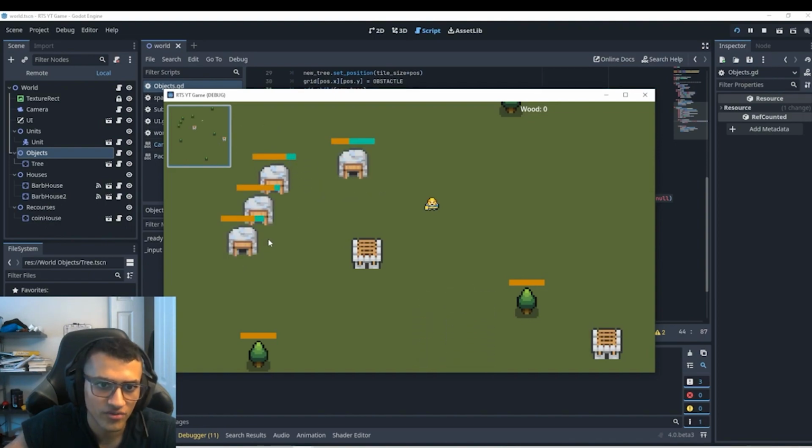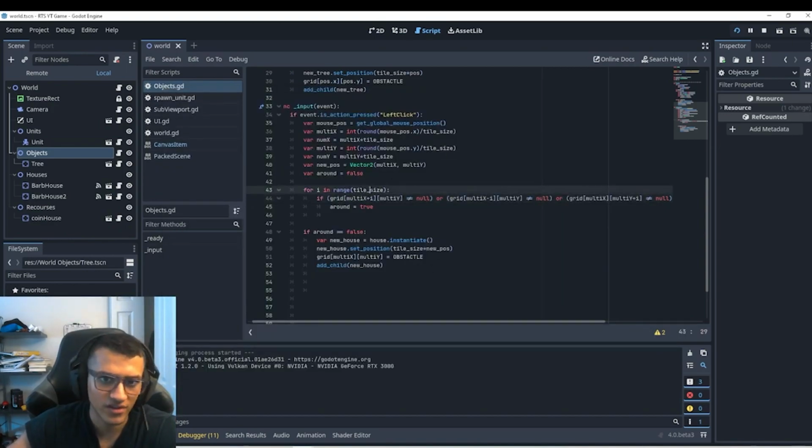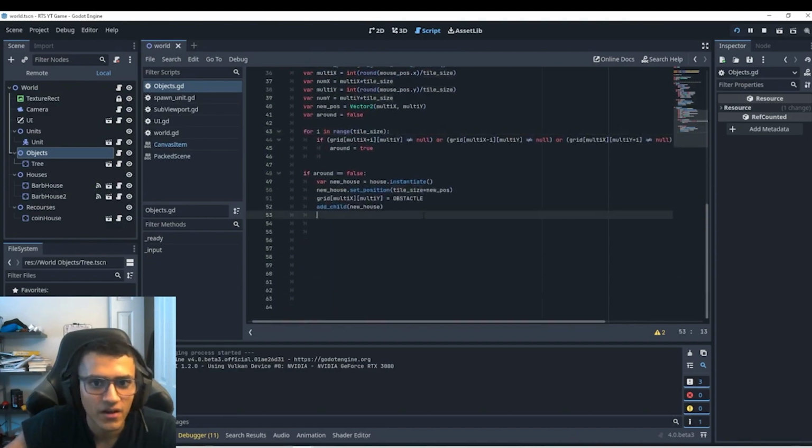If it's right below it, or left of it, or above it, it will not allow you to add that, up to 16 pixels. You can change this. You can do like 50 pixels if you want. We'll just keep it as tile size though, which is 16.